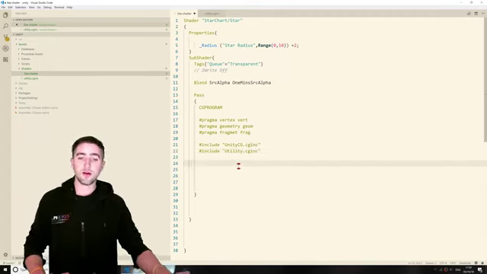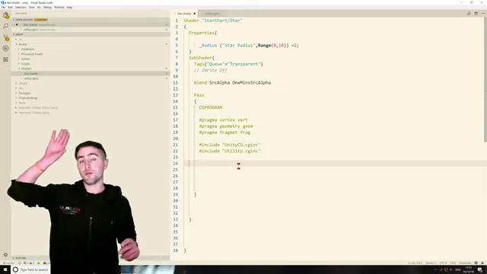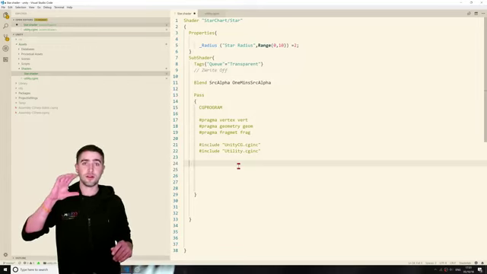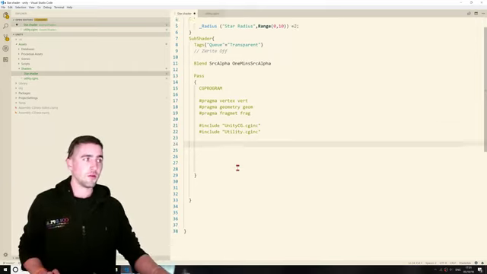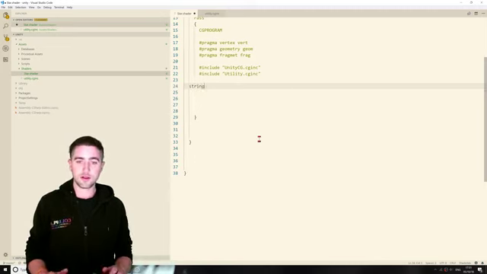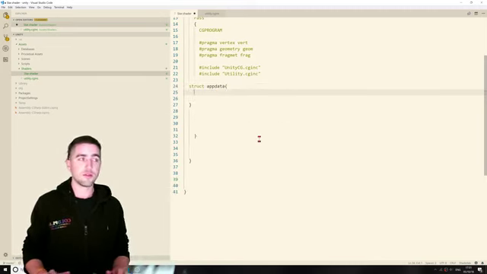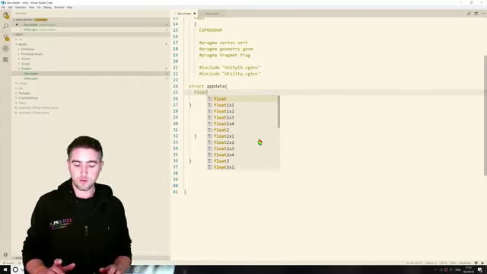Okay, now we're going to write our data structures that'll be passed from the mesh to the vertex shader, then from the vertex shader to the geometry shader, then from the geometry shader to the fragment shader. Okay, let's start off with app data. So struct app data. This will just have a float for pos.